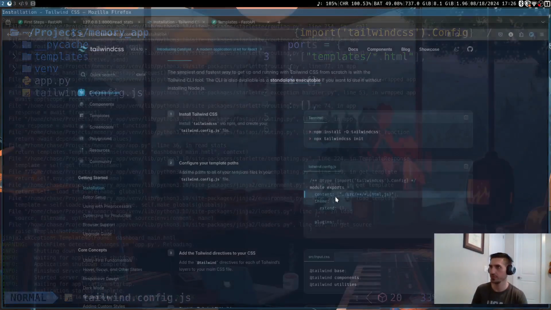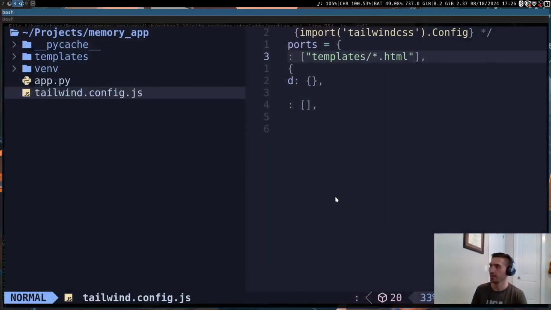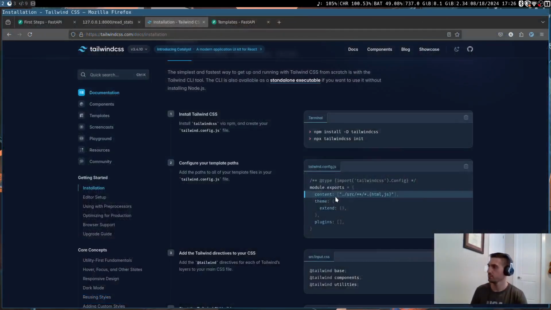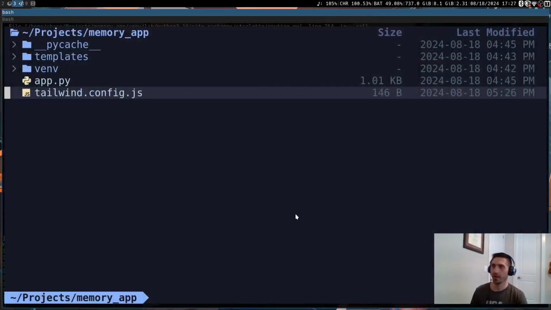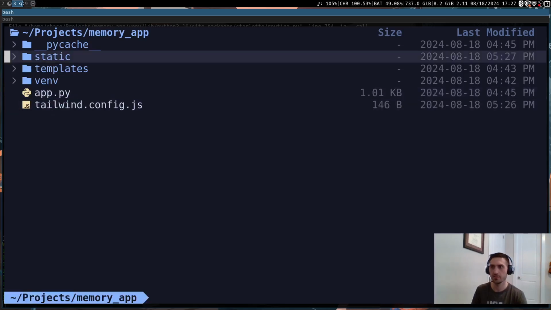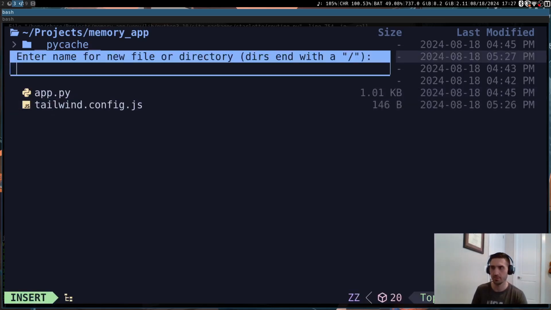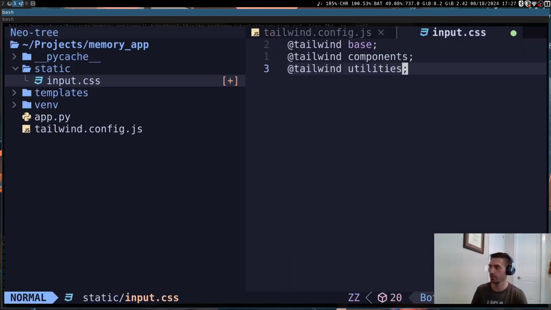Yeah, start at HTML. And then we can get out of this again. And then we need to create a file called input.css. And so actually, instead of under the src like they recommend, we're going to add a new folder called static. And then we're going to add that input.css on our static folder there. And then let's just go and add that in.